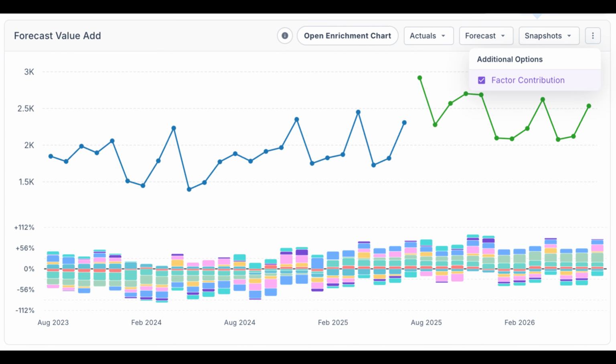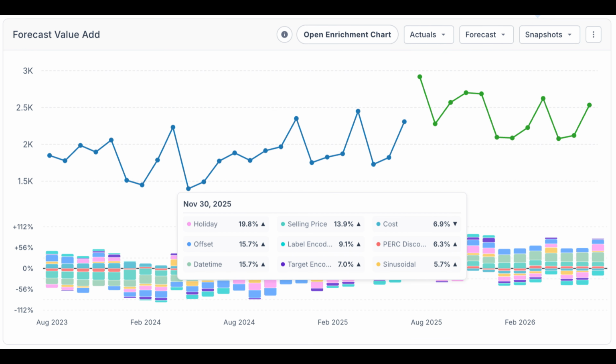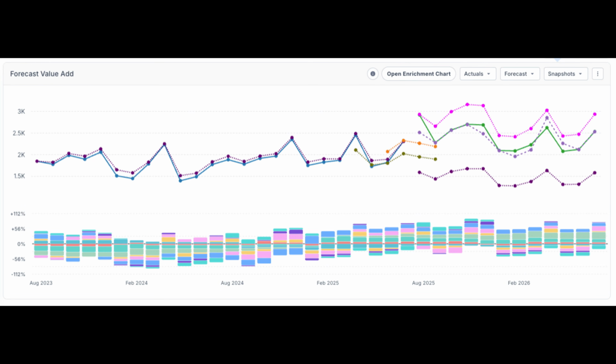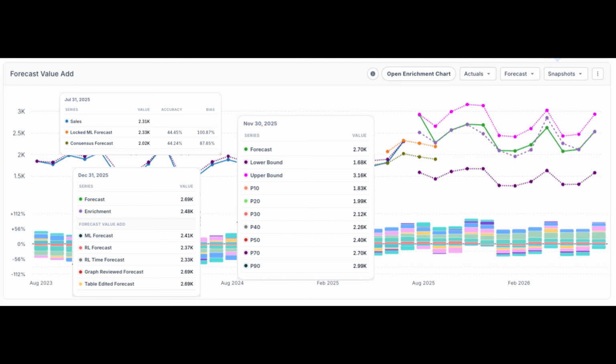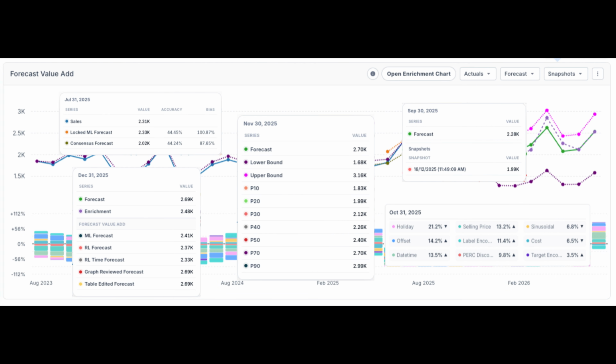Finally, factor contribution explains why the forecast is moving in a particular direction. Here we can see the relative influence of different drivers such as holidays, pricing, promotions, seasonality, calendar effects, and other business variables. This provides transparency into the forecast and helps planners understand not just what is expected to happen, but also why. Together, actuals, forecasts, forecast value add, prediction intervals, snapshots, and factor contributions provide a complete view of demand performance, forecast evolution, and future expectations within TrueGradient.